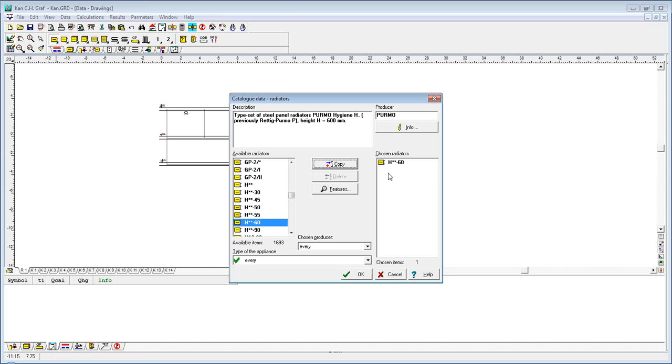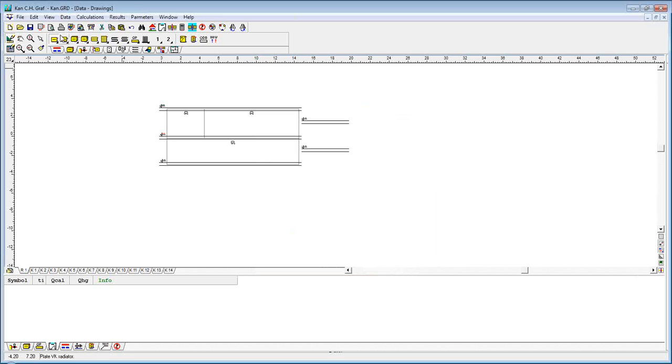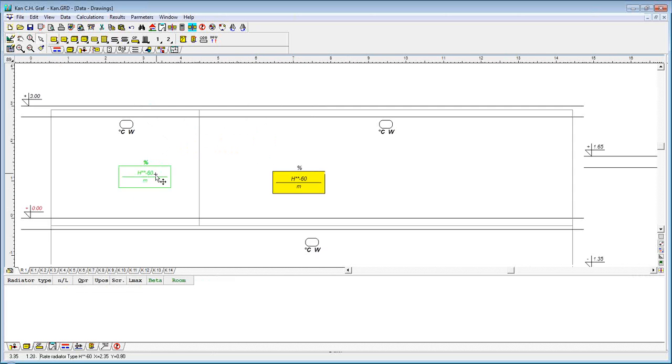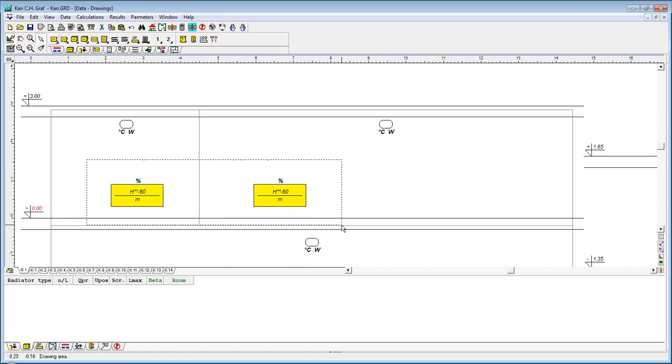So I copy, and it's on my list. And now when I pull this button again, I can choose this radiator. And it's better because now when I draw the radiators, they already possess the symbols. Otherwise, it's also possible to enter the symbols later on. However, that would be more work. And now I can select these radiators, and underneath I can see the table with some additional data.